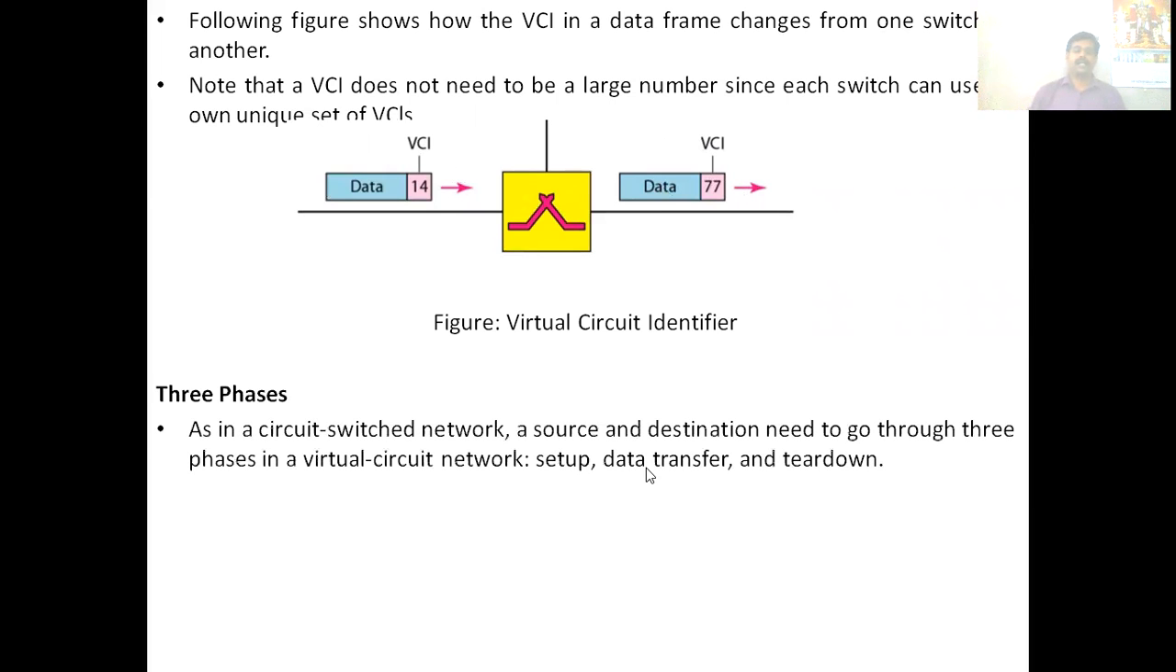Now, in virtual circuit networks, there are three phases: setup phase, data transfer phase, and tear down phase. Similar to circuit switching, here also you have three phases. One is setup phase, data transfer phase, and tear down phase.